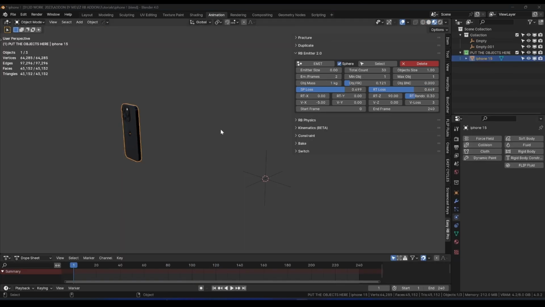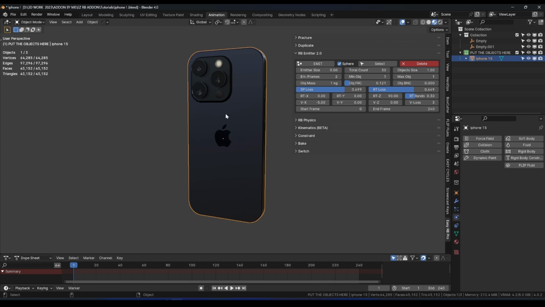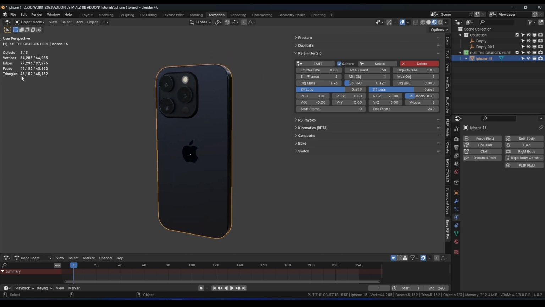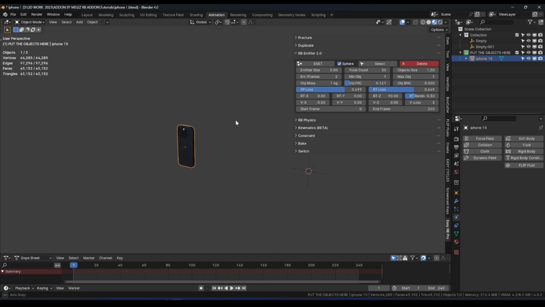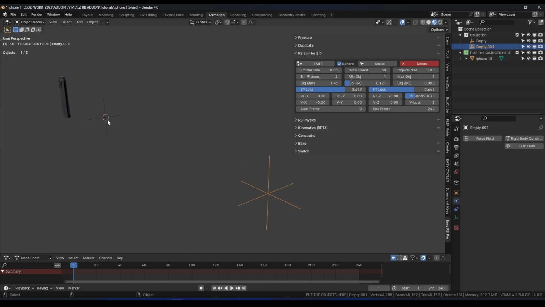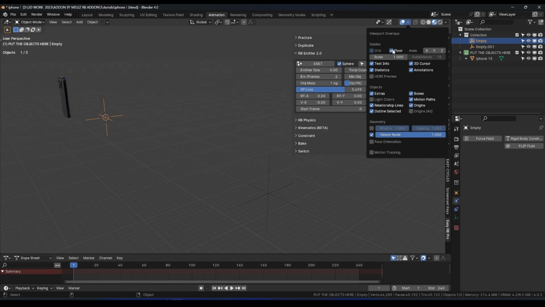Okay, so let's see another example. We have this iPhone 15 and it's quite dense. As you see, the poly count is 45,000 triangles, but I'm going to risk it. I have 32 gigabytes of RAM, so I should be a little bit safe. We're going to select this. We have two empties right here, and let me show the grid.